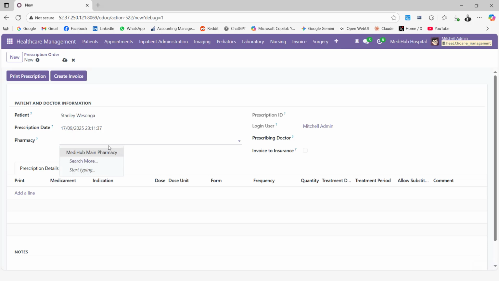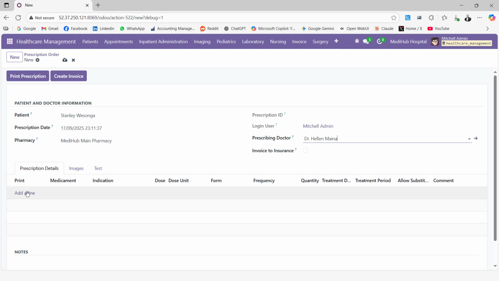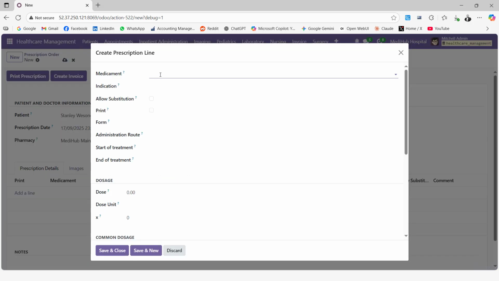So the prescription is from this pharmacy. The prescribing doctor is still Dr. Helen, and this one can be either invoiced to insurance, or if it's not being invoiced, you can just leave it as that. So you can capture the medication the patient is supposed to get. Okay, so indication, that one you can leave it as that.